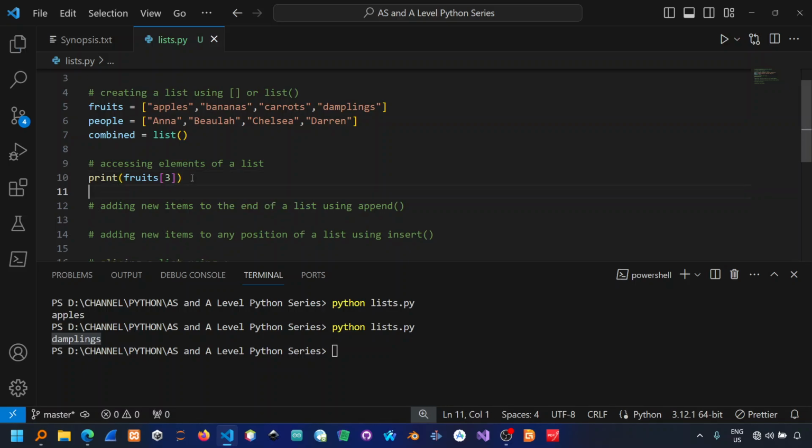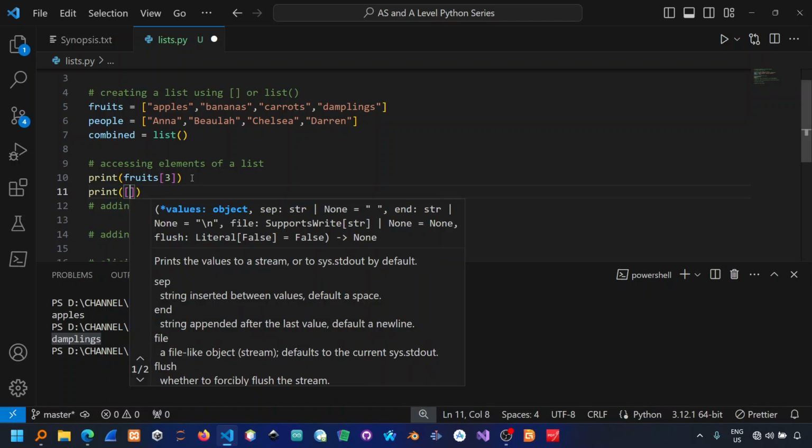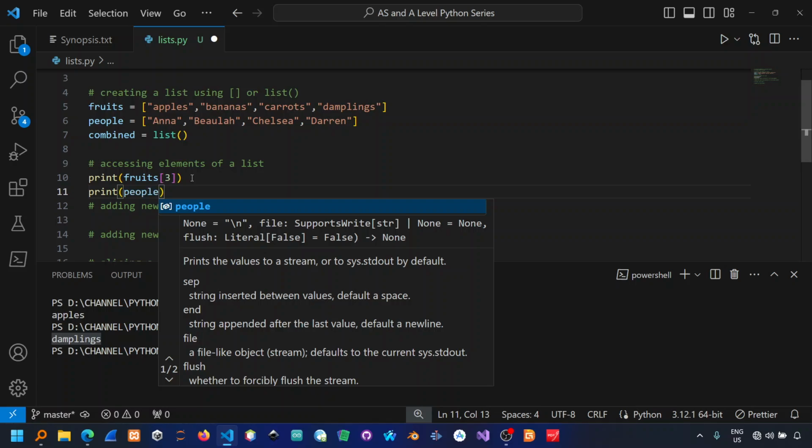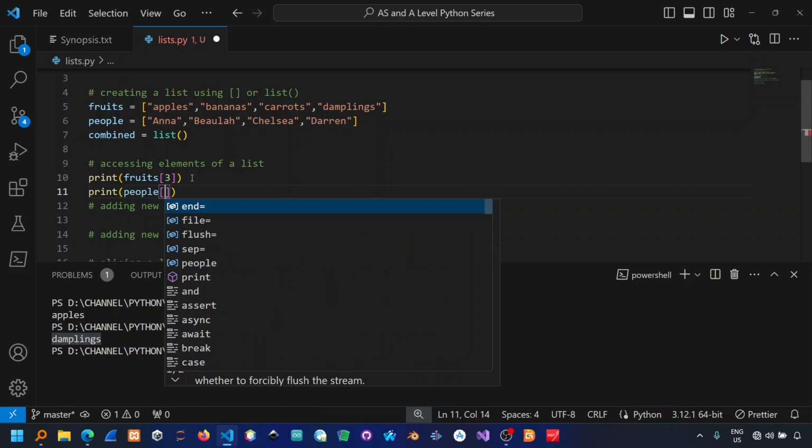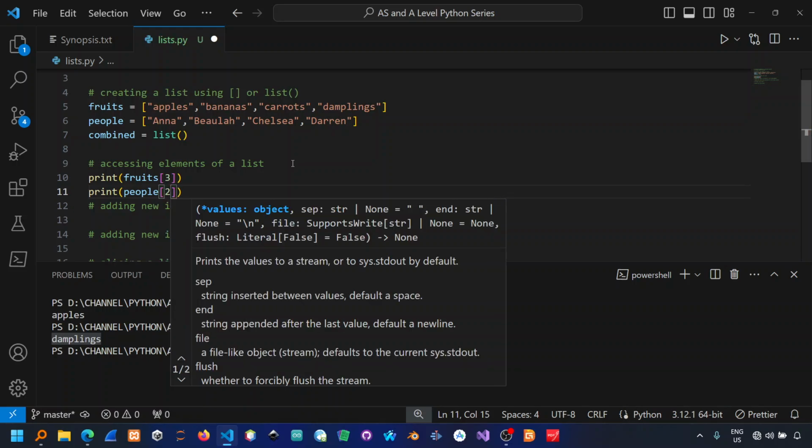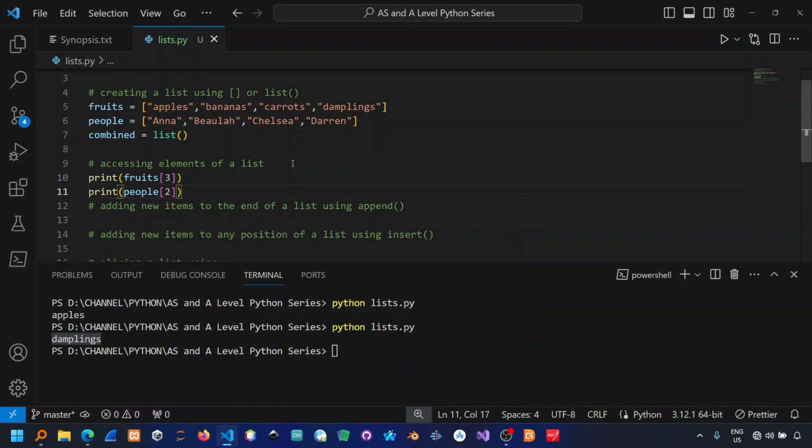So that's how you can access elements within a list. Then maybe we can access one person from the people list. Let's say we wanted to access Chelsea, so you realize that this is 0, 1 and 2. If you wanted to print Chelsea's name down there in the console, we would make use of the index position 2, and rightly so, as you'd expect, we get Chelsea there.